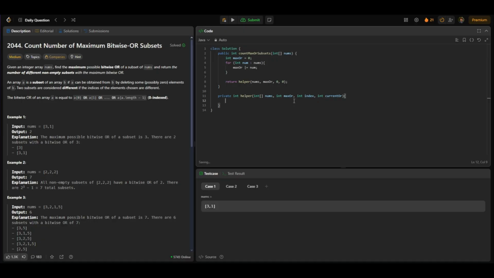So there's first going to be a base case, and obviously if our index is at the end of the array, we are going to want to break out of our recursive function. So we'll check if our index is ever equal to nums.length. Then we're going to return, and then we're going to have to do a little bit of calculation here. So we're going to check, is our current OR equal to our max OR? If it is, we will return 1. Otherwise, we will return 0. 1 being valid, 0 being not valid. So that's it for our base case.